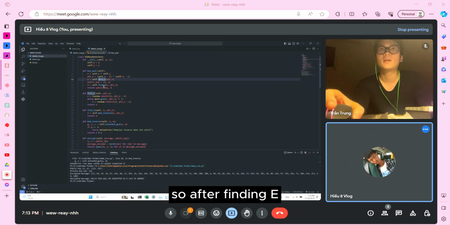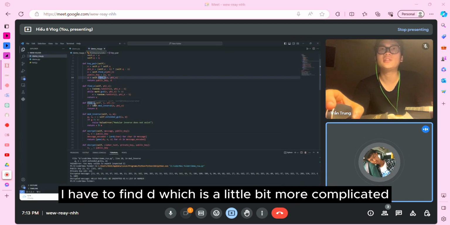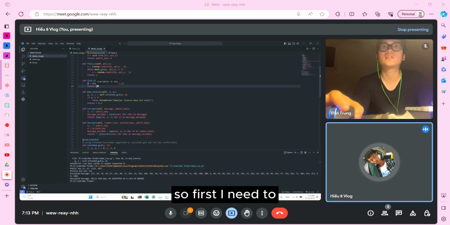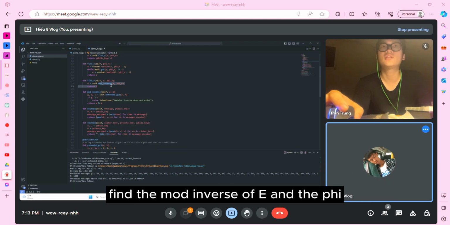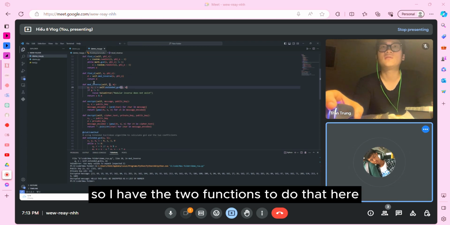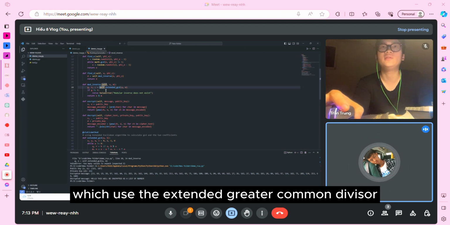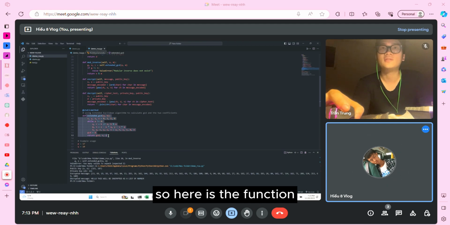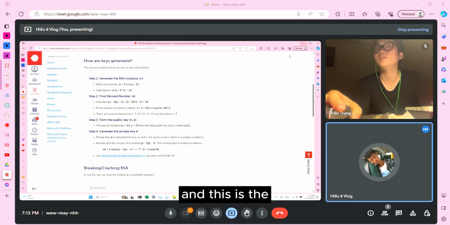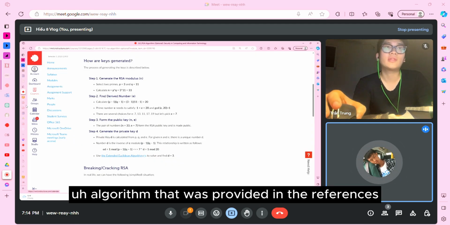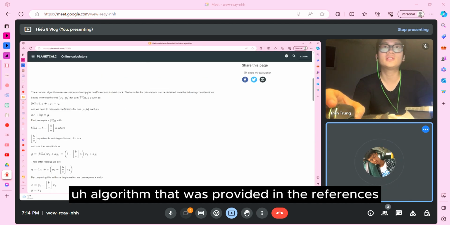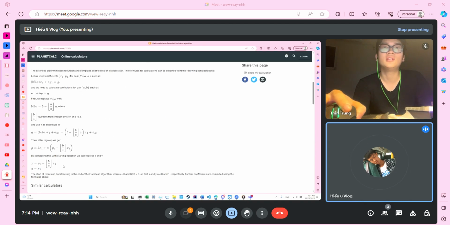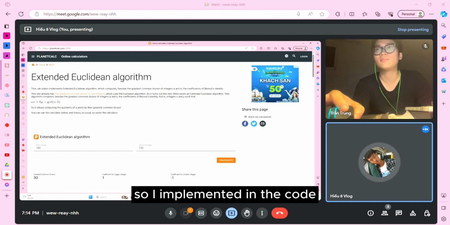So after finding E, I have to find D, which is a little bit more complicated. So first I need to find the mod inverse of E and the phi. So I have the two functions to do that here, which use the extended greatest common divisor. So here is the function, and this is the algorithm that was provided in the references. So here is the algorithm specified, so I implemented it in the code.